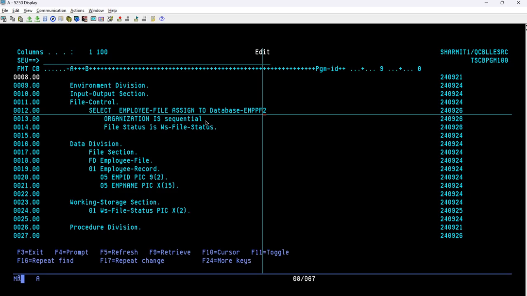Then we are specifying organization is sequential. That means we are accessing this data in a sequential way. Then file status is WS file status.